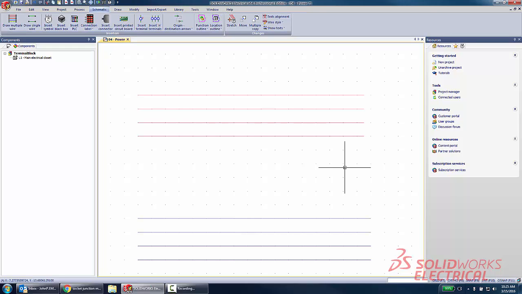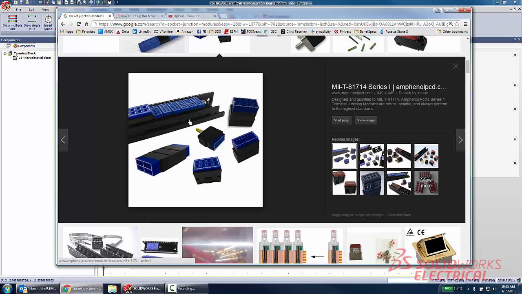So the purpose of this video is to help you to associate your terminals to physical components that aren't necessarily a standard terminal block you would see in an automation plant. So we're going to be dealing with components that would look similar to these socket junction modules, which come in a variety of different configurations.